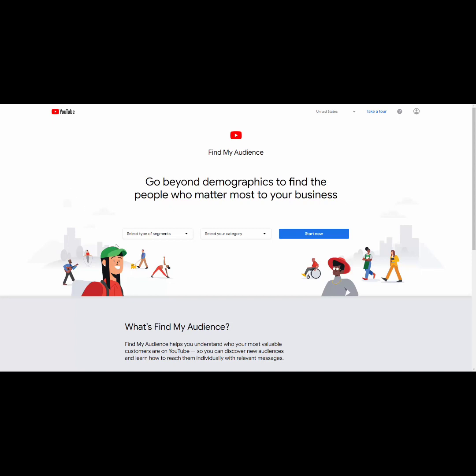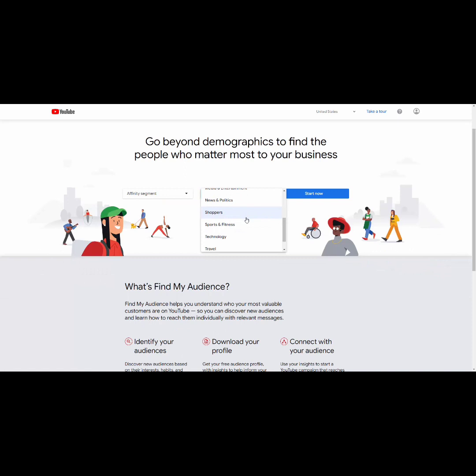Welcome back. Now the other way to use the Find My Audience tool is to look at an affinity segment. And when you look at an affinity segment, what you're trying to do is find an audience that will be similar to the one that you are targeting. And so what you're going to do with an affinity segment is select a specific category of people who have interest and habits like the audience that you're going to be targeting. Once you choose the affinity segment, you're then going to click Start Now.